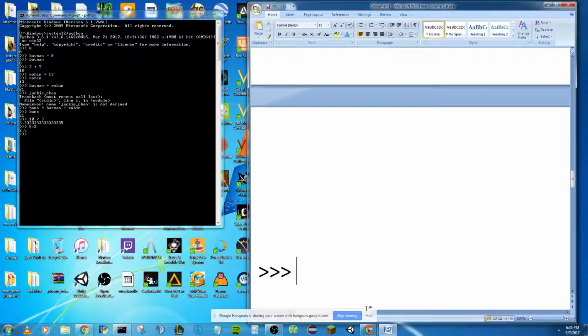Why would it be easier to remember that Bane equals Batman plus Robin instead of 21 equals 8 plus 13? Let me show you with this example, and hopefully it'll make more sense. Batman and Robin are both variables. You can change Batman and Robin on the fly, and because you can change them on the fly, that also alters the value of Bane.